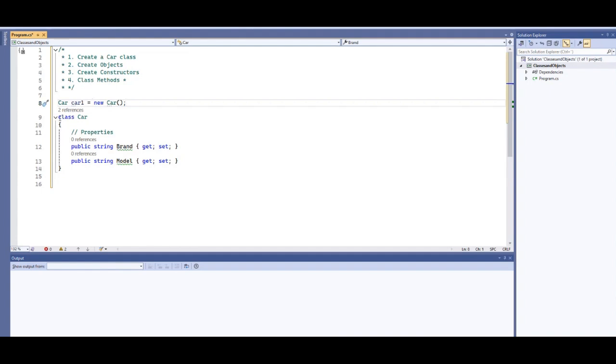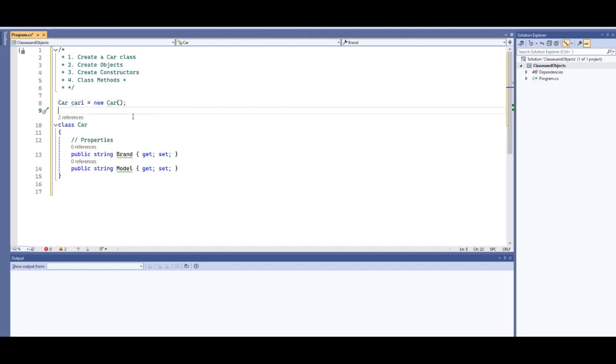But also we are going to move this class into a separate file, a separate class file, and we can use it. I am going to explain about that too. Now my car1 is created. Now I can set data for car1, the brand data and also the model data. It is very easy to set it like this.